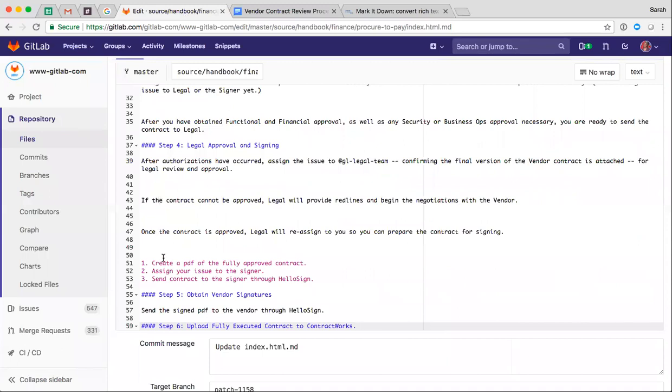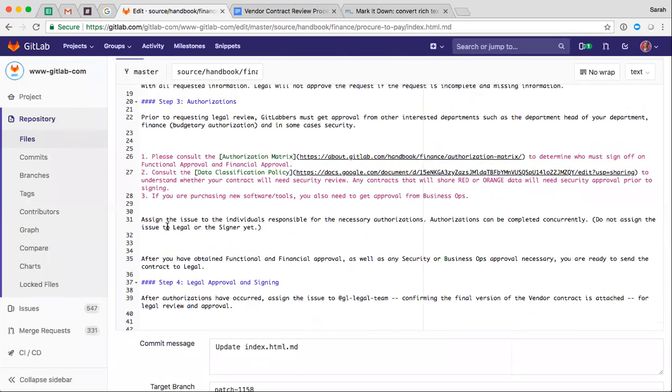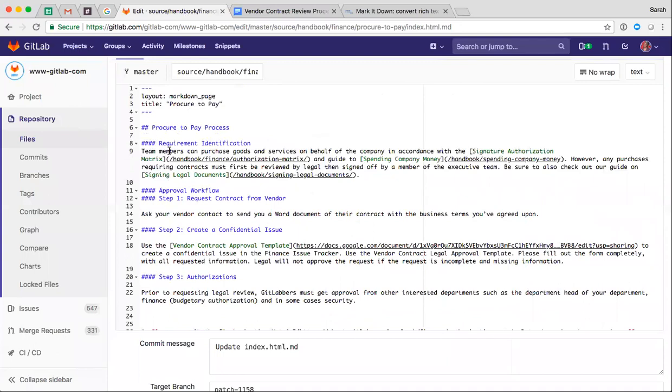Now there are a few things that we're going to need to massage that I will point out. Go up to the top where the subheader was. The first thing is that procedure to pay process has two hash marks, which means it's a level two header. Underneath that are requirement identification and approval workflow, which are at level four. And then yours is also at level four.